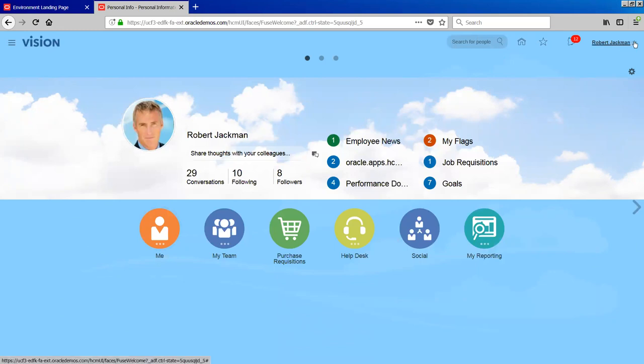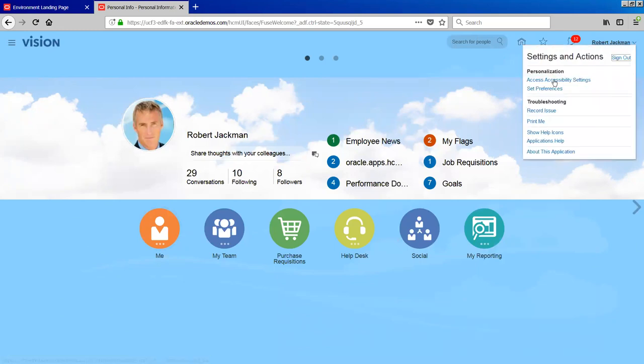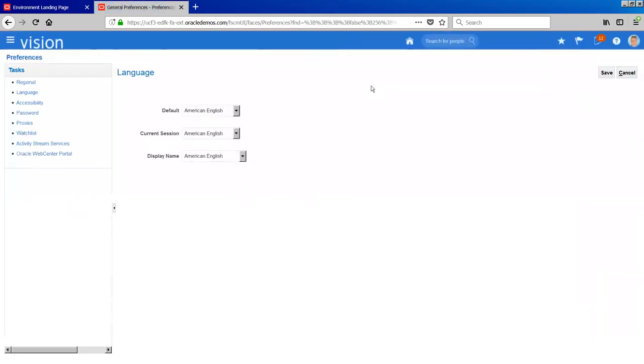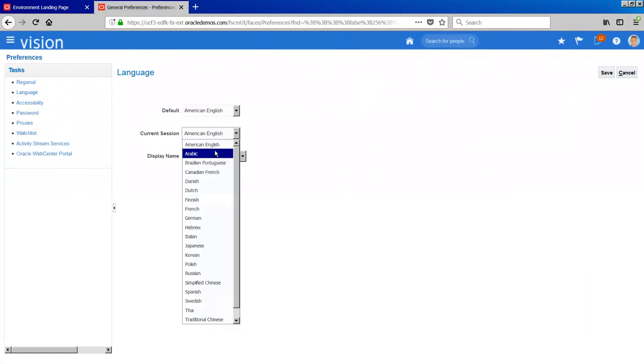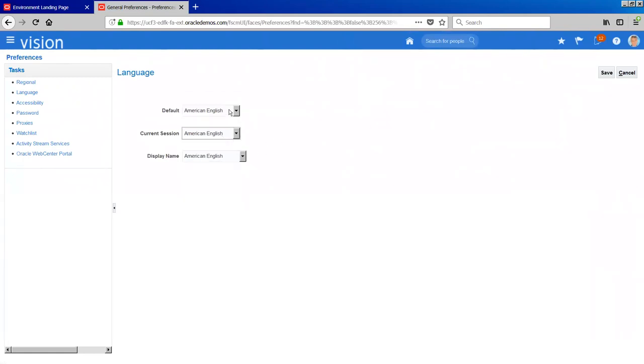And under your name, there are some actions that you can do. Basically, you can set the preferences, in the sense of what is your time zone? Or what is your preferable currency? Or what is the preferable date format? What is your preferable language? What language you wanted to see the data in? What is the default session? Or what is the current session?